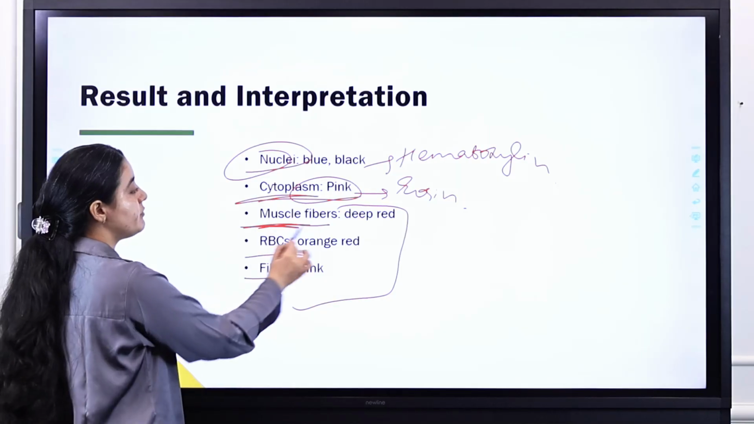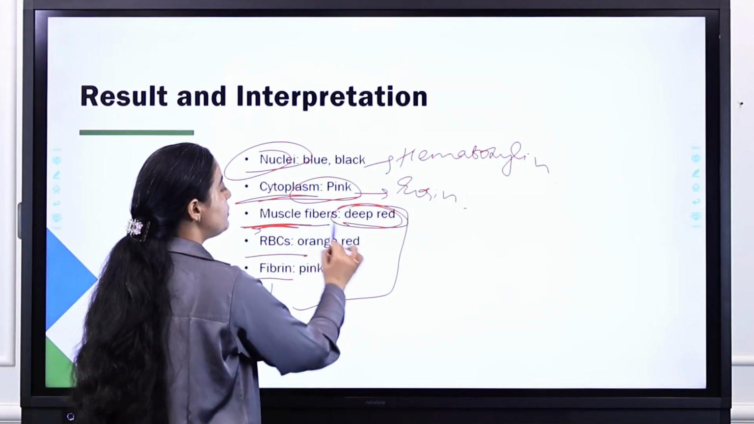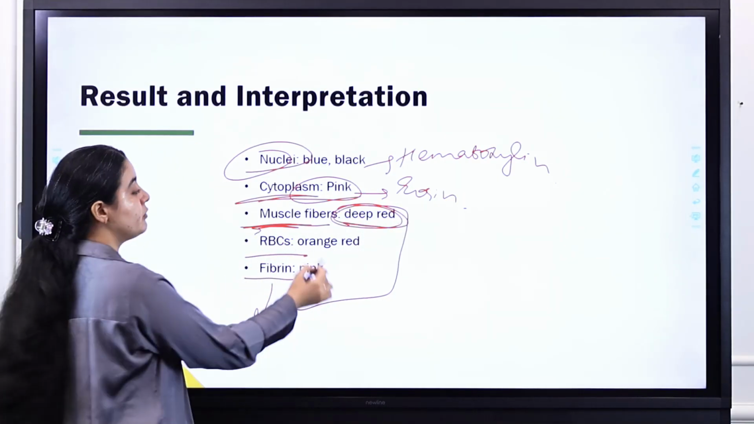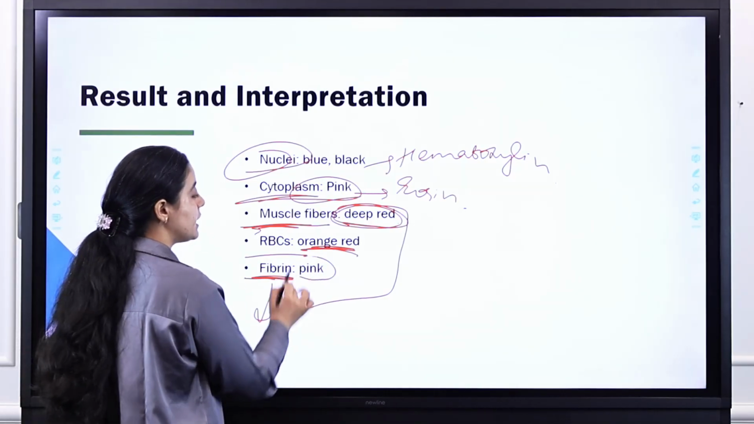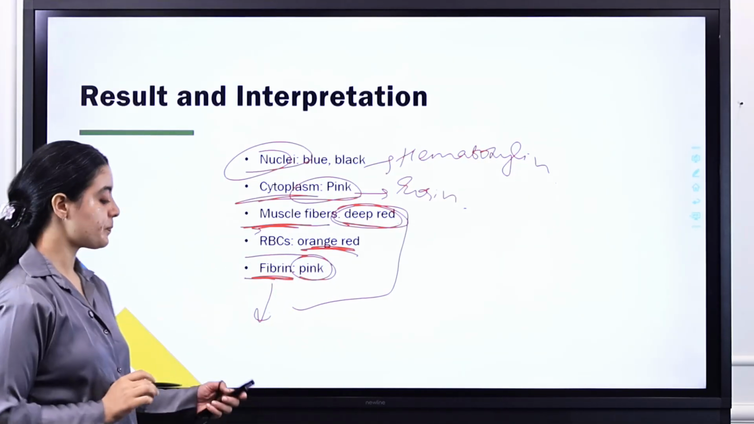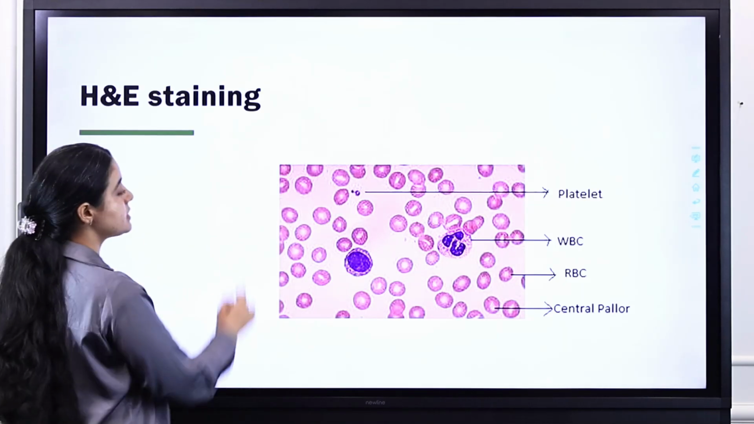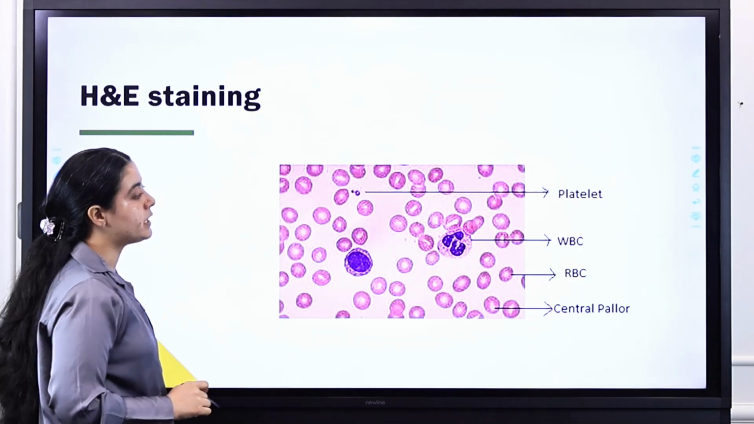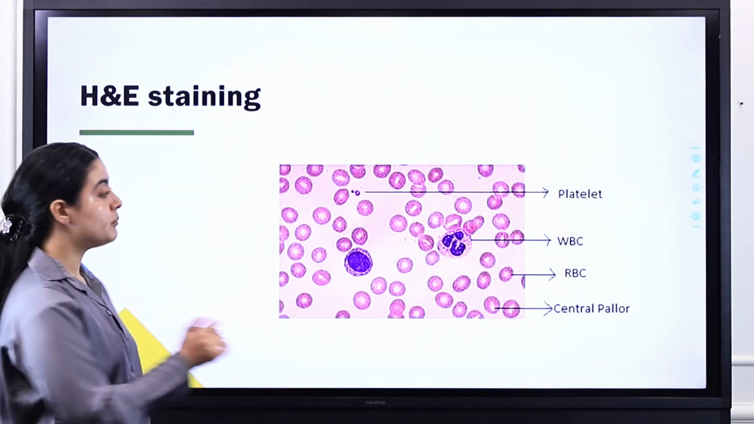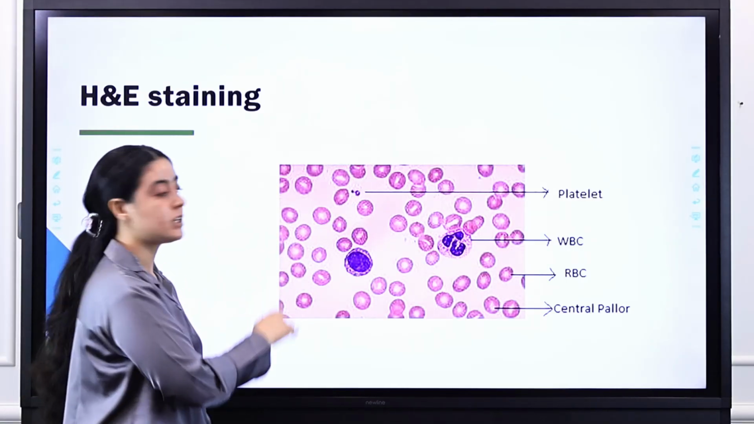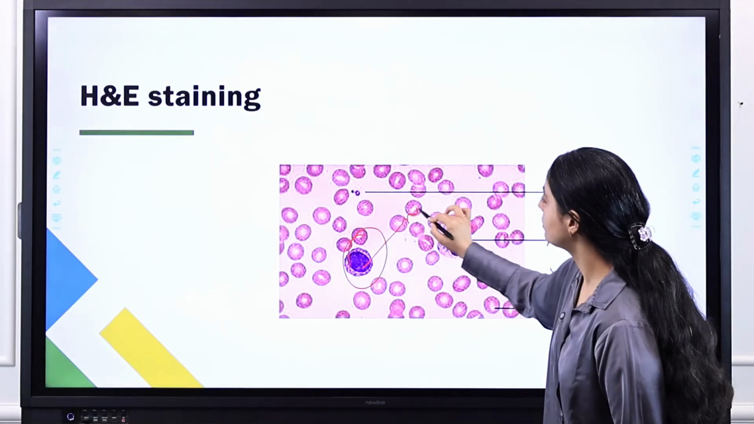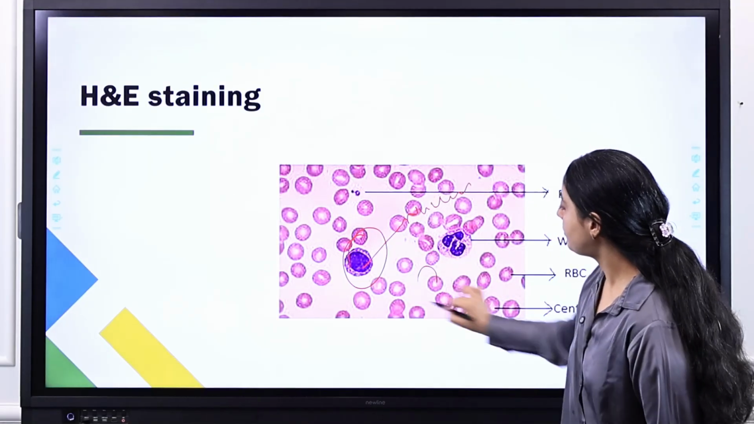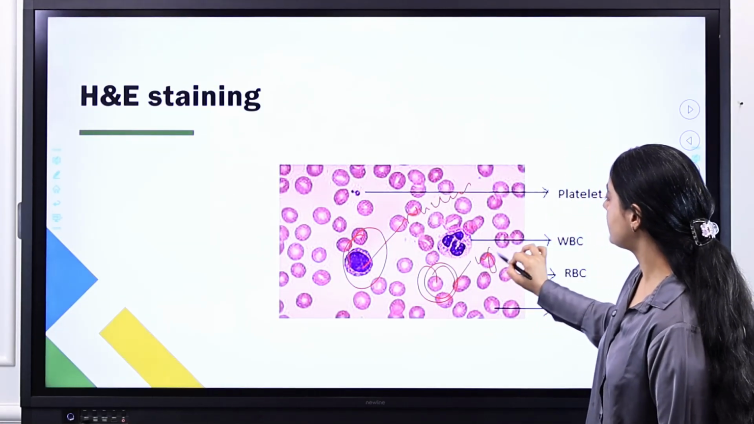If muscle fibers are present, they will stain deep red. If RBCs are present, they will stain orange red. And if fibrin is present, it will stain pink. So here is the diagrammatic representation of how you observe different materials in H&E staining. Suppose this blue color is your nucleus. This pink color is your cytoplasm.